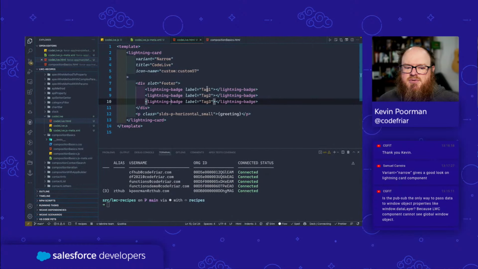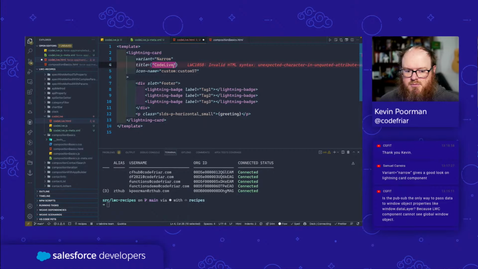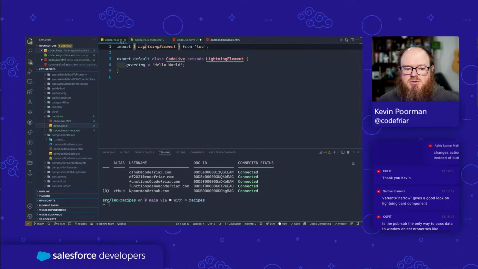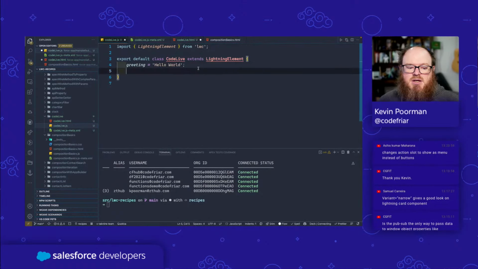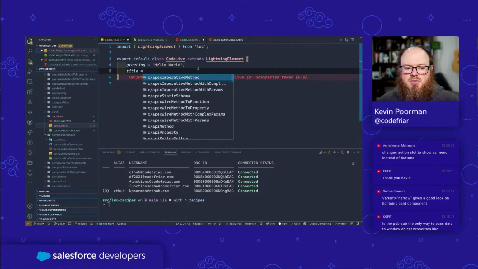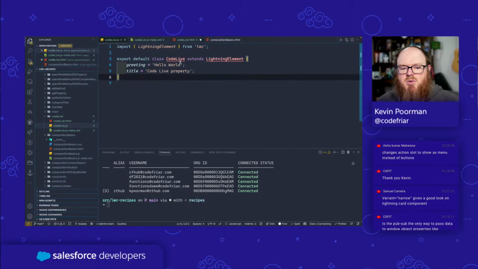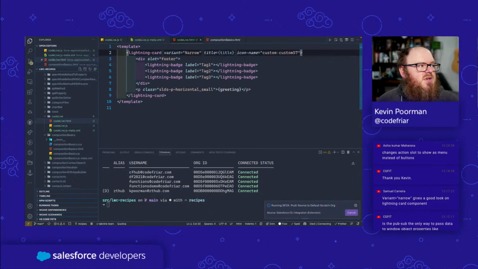And what we've done so far in this is we've just pulled out our greeting property. We can do some other things. For instance, we could put in the title. We could do this as title, and then come over to our JavaScript and do a title property like that. I'm going to put that in this property there. Let's save this. Changes action slot to show menu instead of buttons.